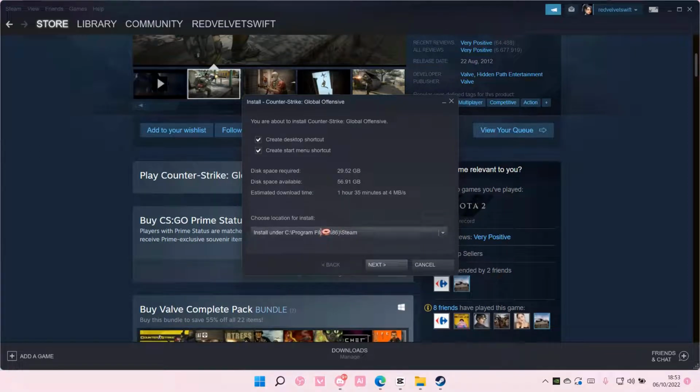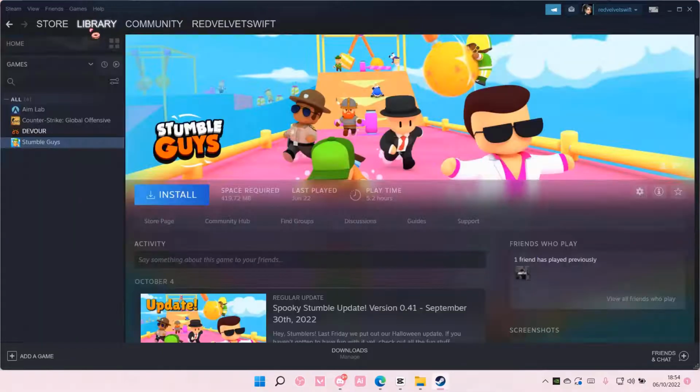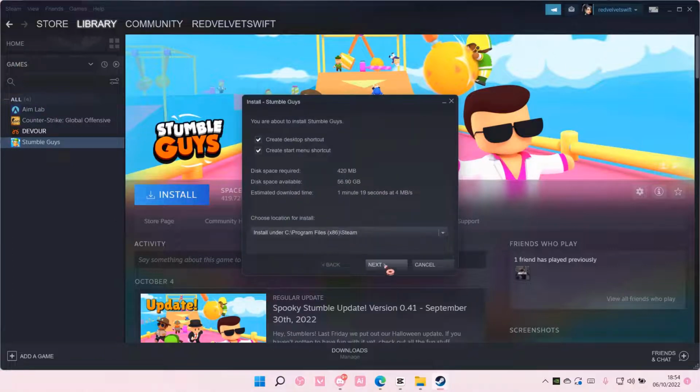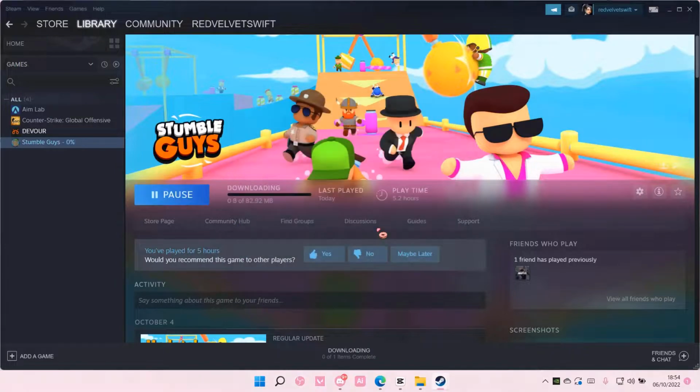So you can choose the location for your installation, and then you're just going to select next to install. But I'm not going to download this game, so I'm just going to go to library to download a game that's already in my library, for instance this one, and just select install for it and press next and select I agree, and it's going to download the game. And that is pretty much how you can install games on Steam.